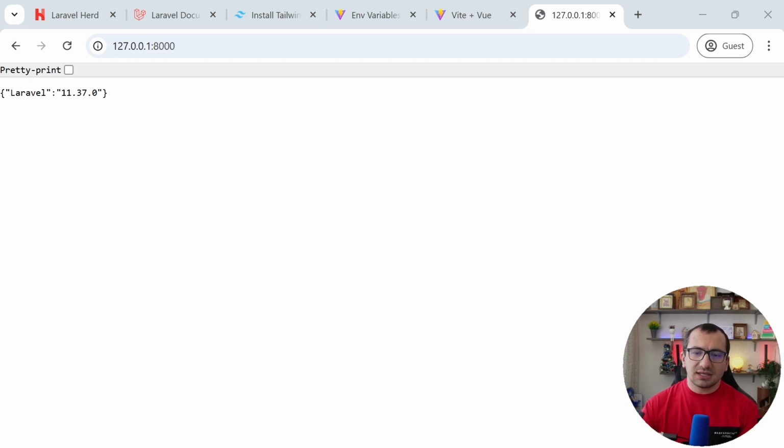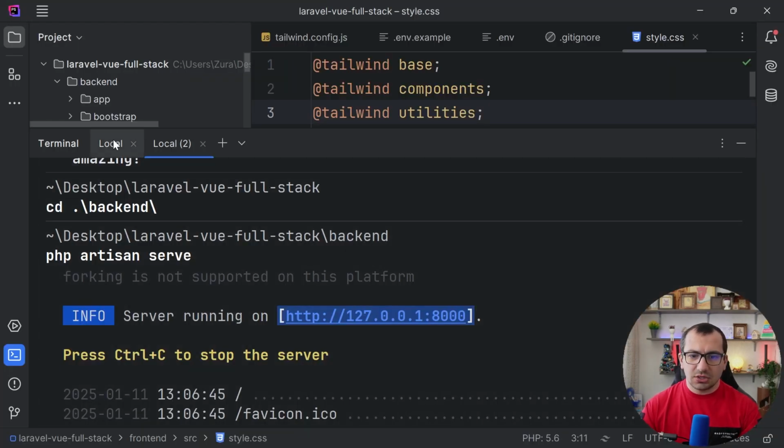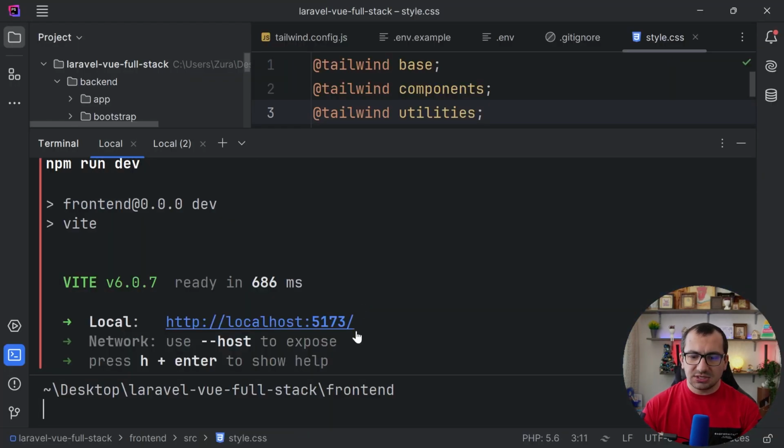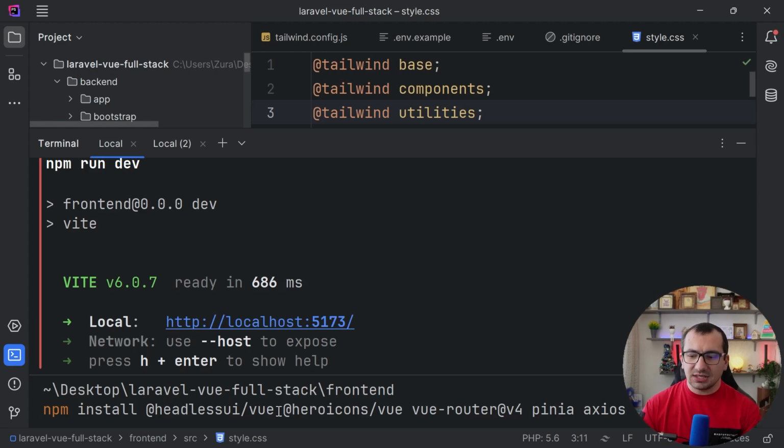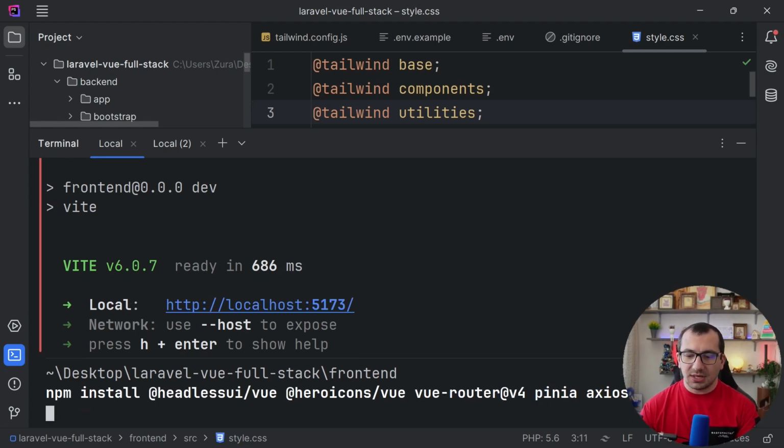Yeah, we're going to install a couple of dependencies. So we created the project. Now let me copy some of the dependencies and you have to type this by yourself. So let's go into frontend. I'm going to stop this and we're going to install the following dependencies. So we need Headless UI/Vue. We need Heroicons/Vue. We need Vue Router version 4. We need Pinia. And we need Axios. We're going to use Pinia for state management as well. So we're going to hit enter.